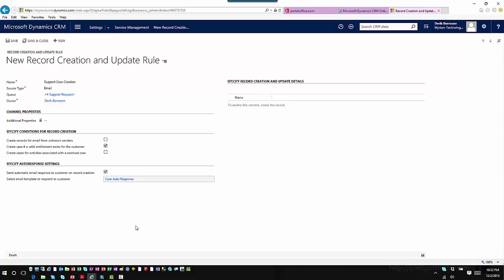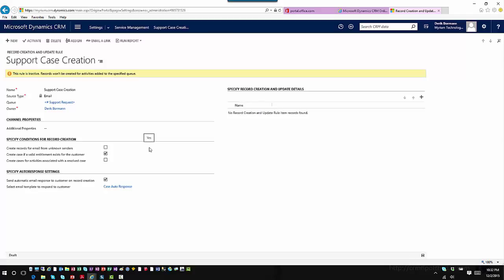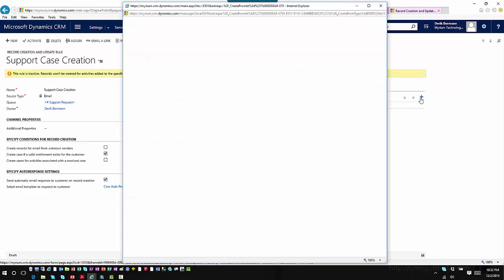Once you've got the logistics in place, so the source type, the queue, those kinds of things, you can go ahead and save it, because you can't actually define the specific creation rules and update rules until it's been saved. Once it's saved, the subgrid is going to display the add symbol, so you can go ahead and add it in here.